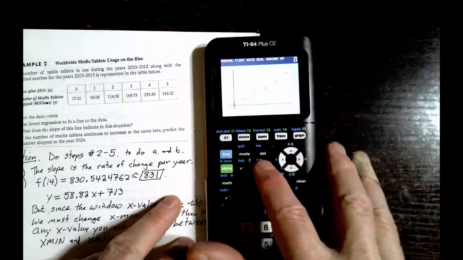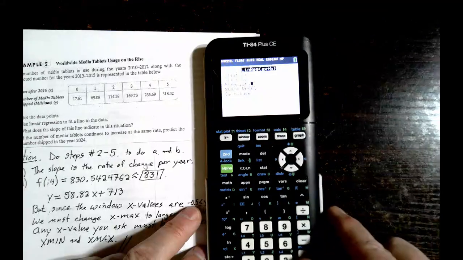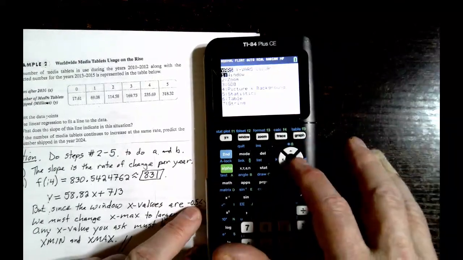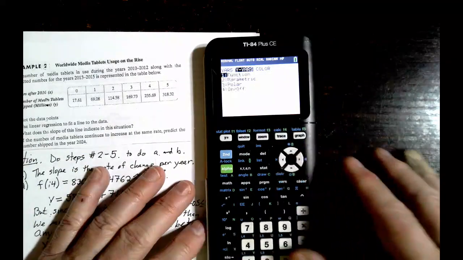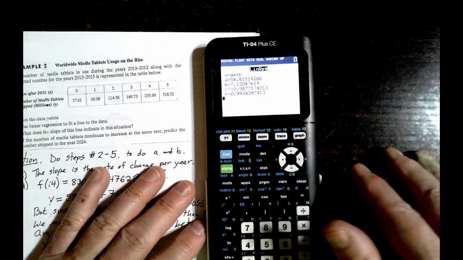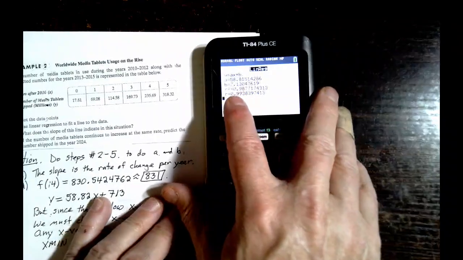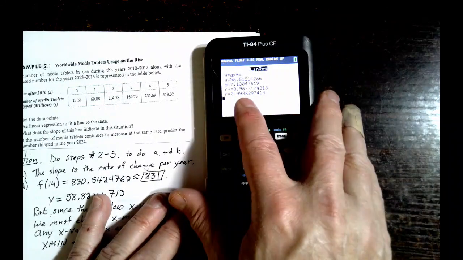Okay, so you hit Stat, arrow to the right, 4, enter, enter, enter. Vars, you hit Vars, arrow to the right, enter, enter, enter, enter. 4 enters there. And you get 58.815, and you get 7.13 for your B. And your R squared is 0.987.